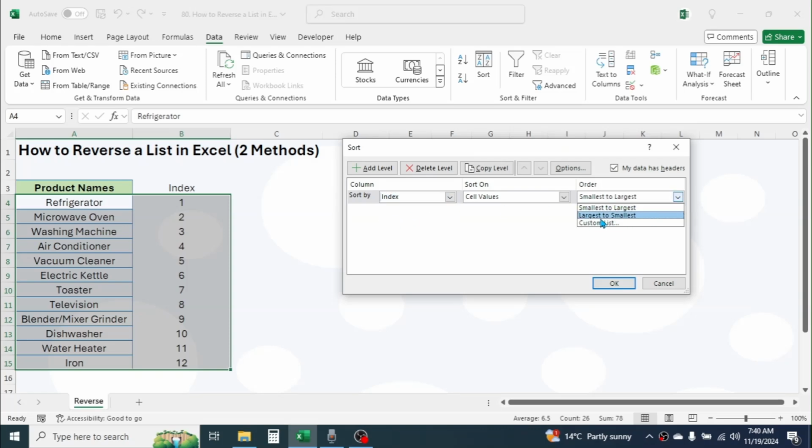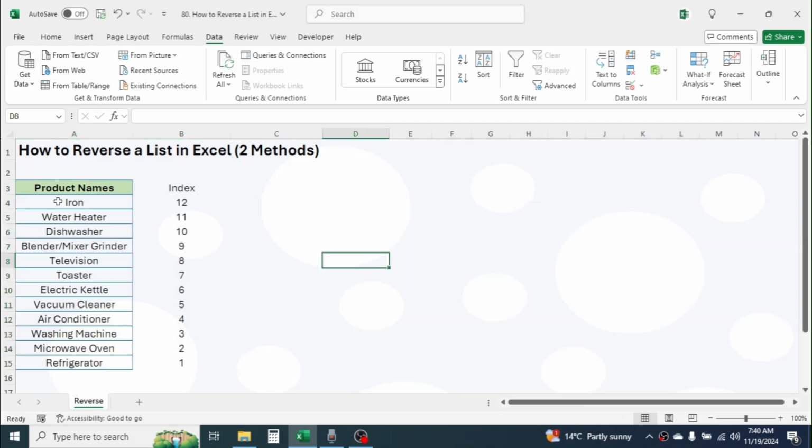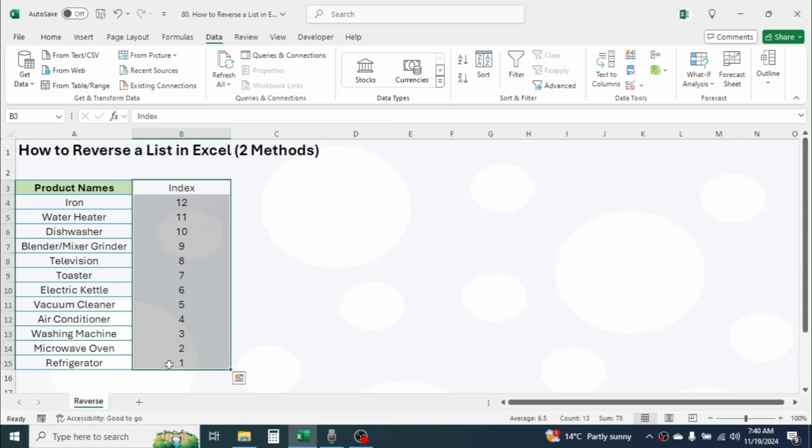In the order, choose the largest to smallest option. Then click on OK. Here you see, the list has been reversed. You can now clear this index column.